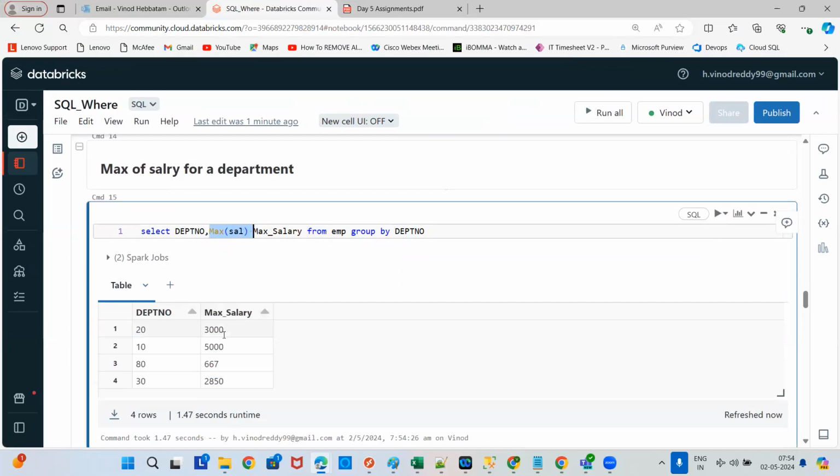Okay. Now, if I want to do it for each department, then you are going to select the department number, and then mention group by department number, and then take the max of salary. Now, if somebody asks you what is the count of employees available in each department?